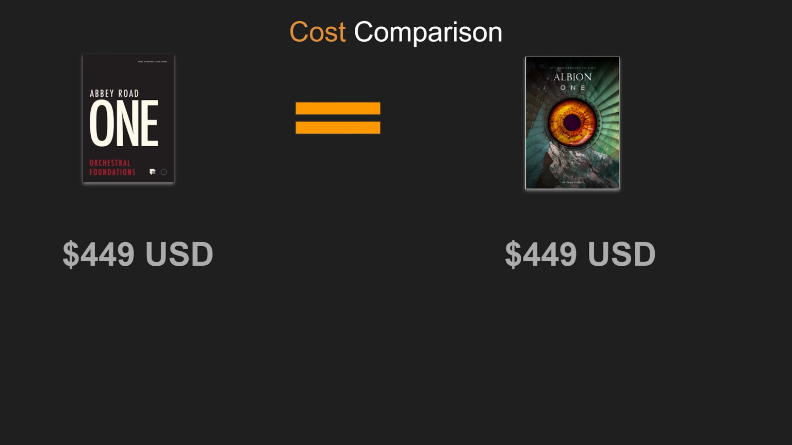Okay, so cost comparison. Both libraries at full price, when it's not in a sale like Black Friday or anything like that, are $449 USD. So that's pretty even.